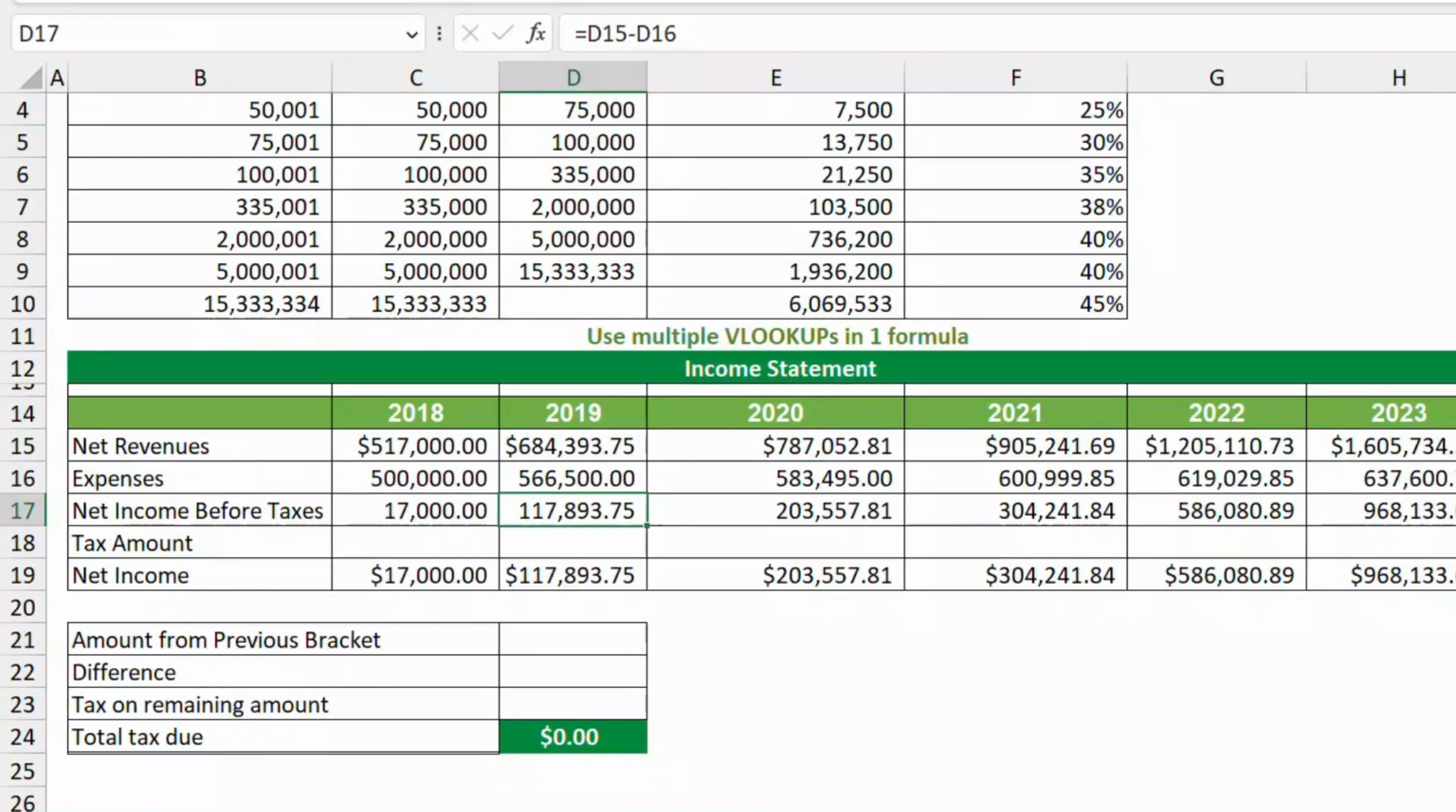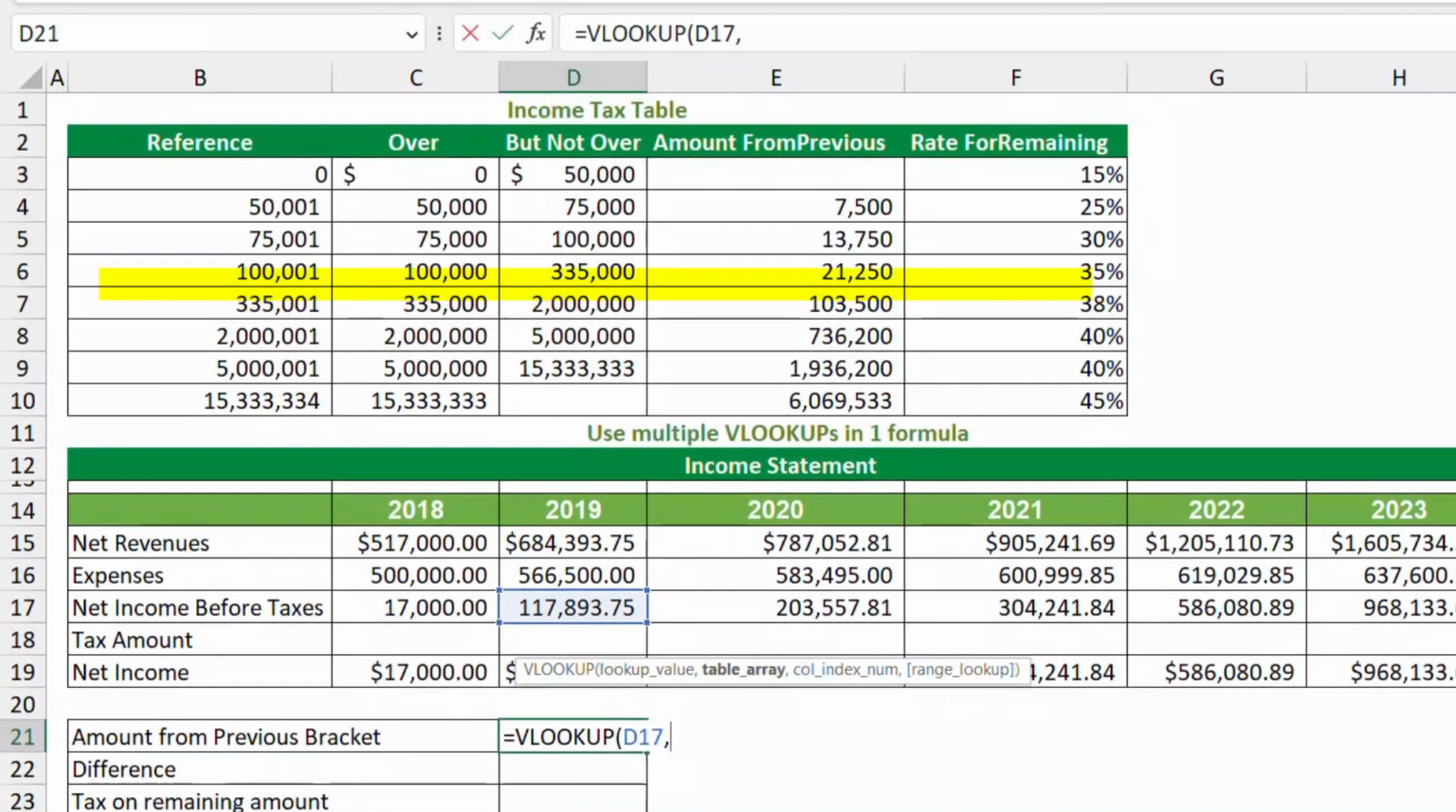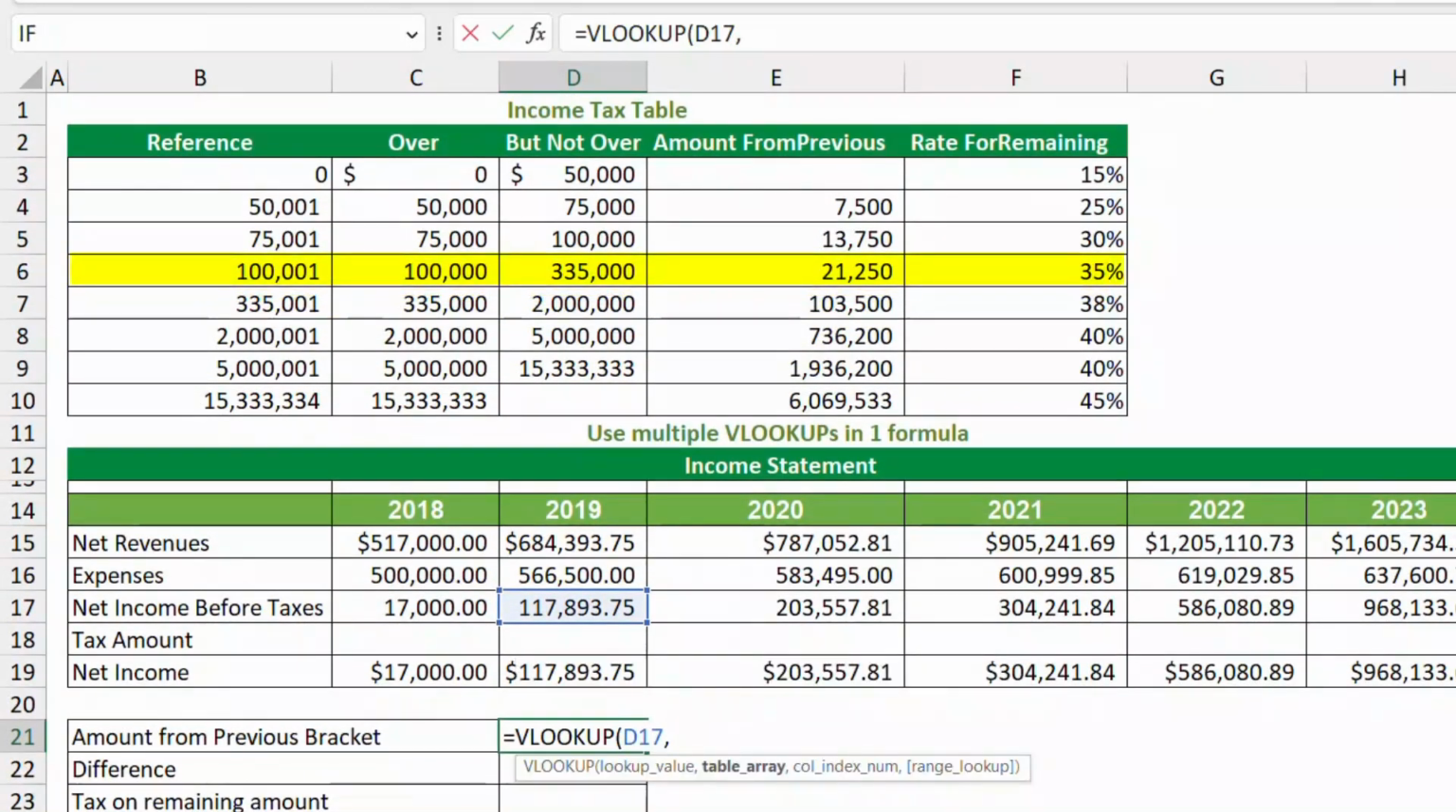For this amount in D17, how much should I be paying from the previous bracket? Then I'll be typing equal VLOOKUP and then I hit tab. My lookup value will be the income. I type a comma and then I select the table array where I added a helper column that adds 1 for each bracket. I select the entire table array and I want to lock it by hitting F4.